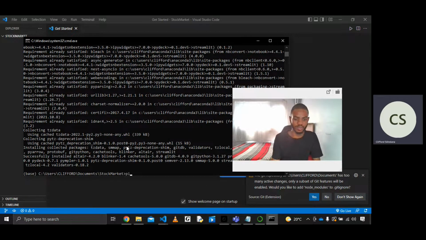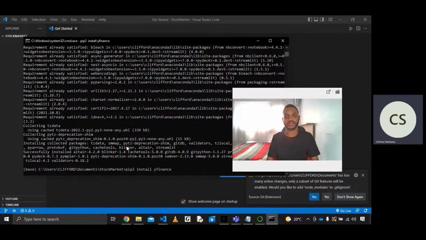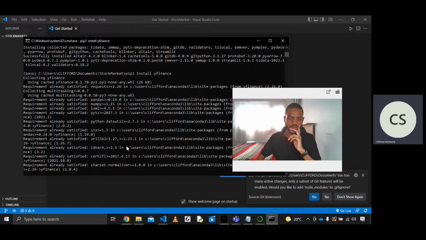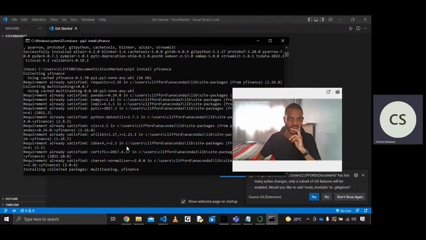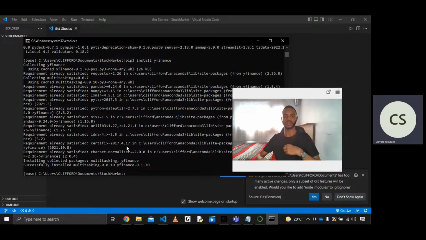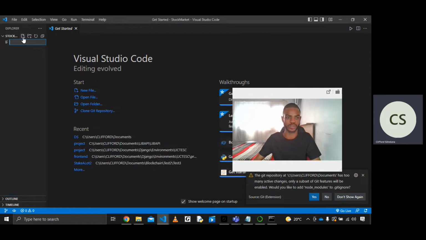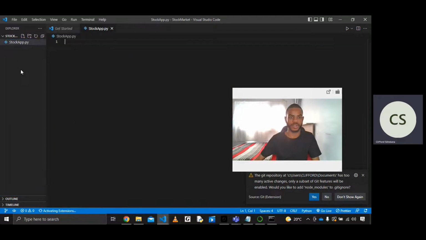And that's what I'm going to install next, Yfinance. All right, so we should be good on that part. So I'm just going to create a file here. I'm going to call it stock app.py. We are writing in Python, hence the extension.